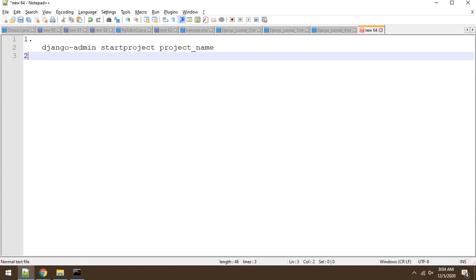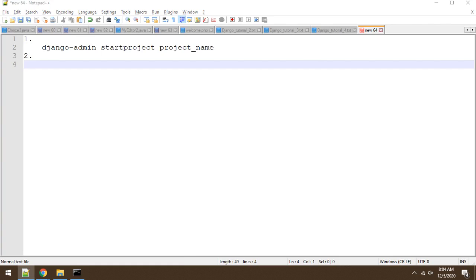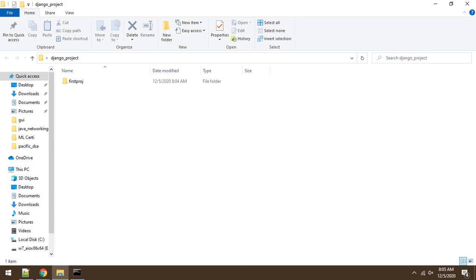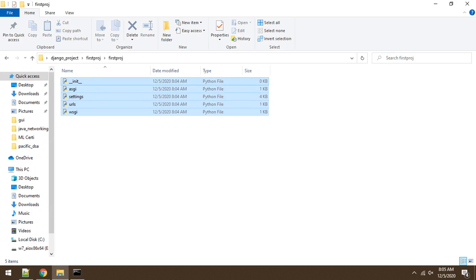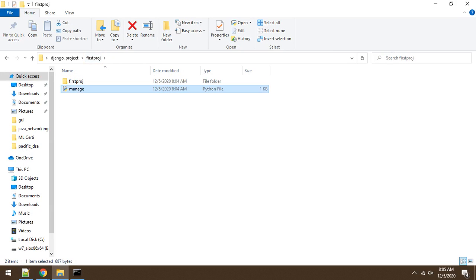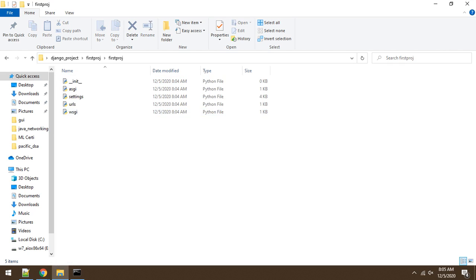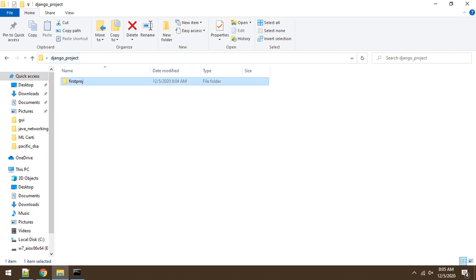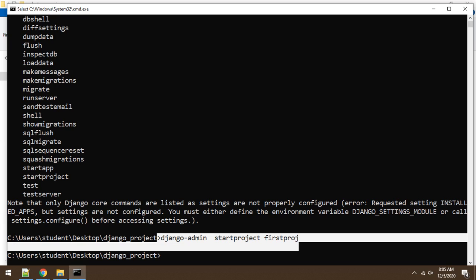Okay, after that, what is the next step? Just check the folders जो इसके अंदर बने हुए, वो folders एक बार check कर लीजिए. So there is the first project folder, some configuration files, and the manage.py file. Some configuration in the sense settings.py, urls.py, ASGI and WSGI and something like that. Okay, so ये automatic generate होगा. We do not have to worry about that.